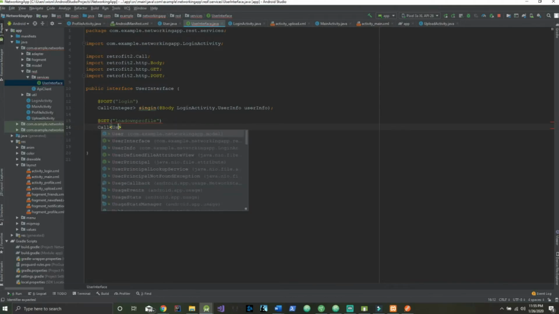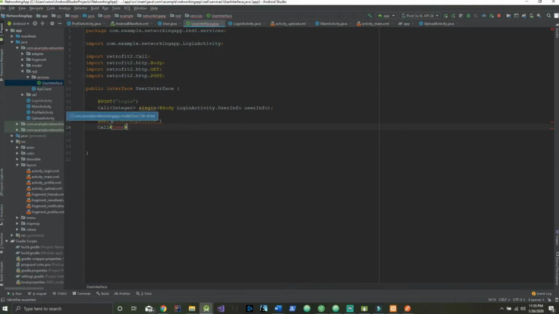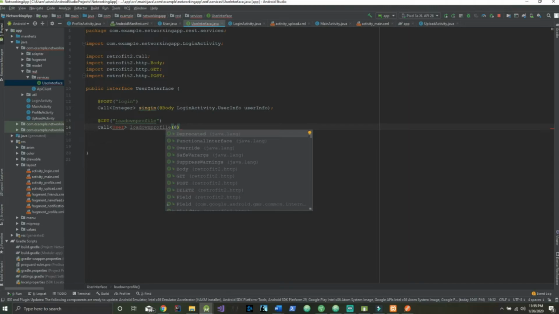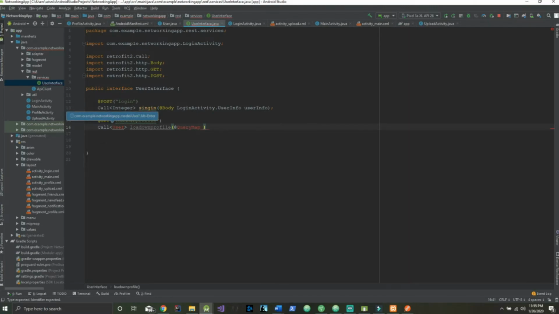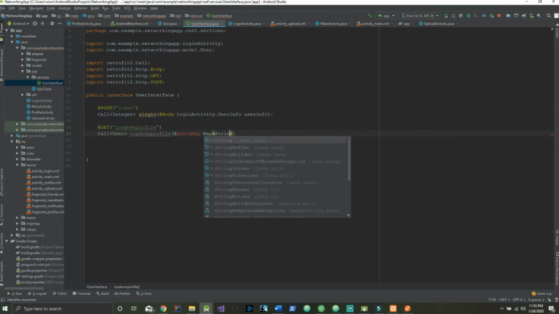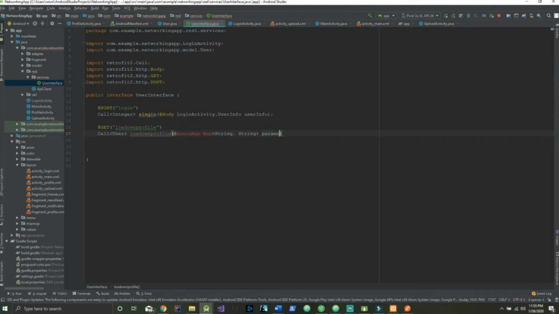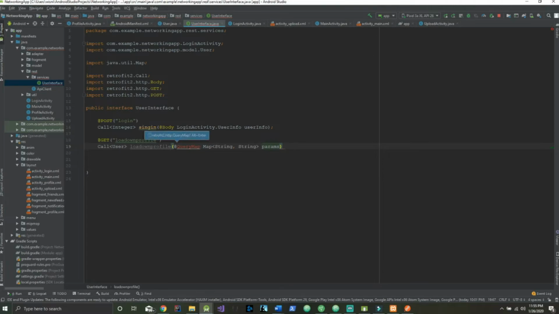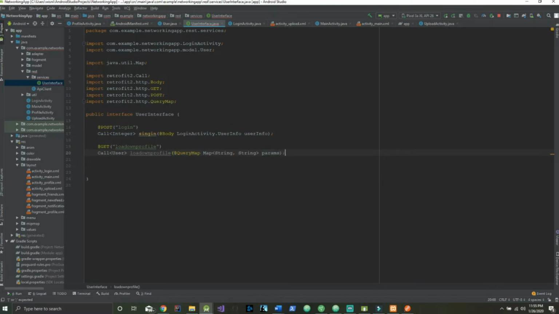And the type will be user. And we will simply say load own profile. And inside of here, we're going to create a query map. And then we can hit alt enter here, and then this will say map string. String is the parameter, and then we go with params. Okay, hit alt enter there, alt enter, and we're all set to go. So now we are going to be calling our load own profile method.